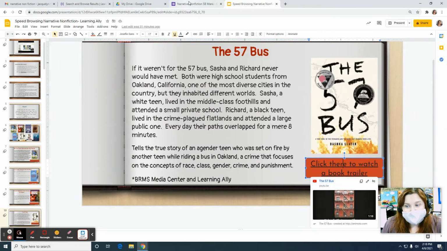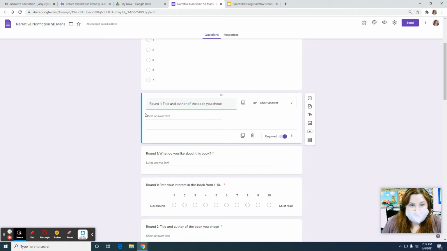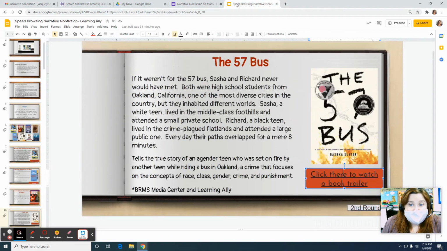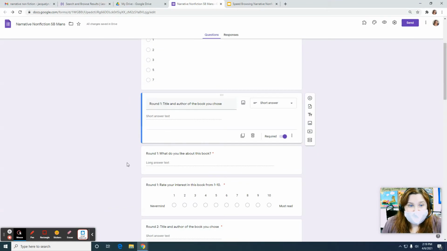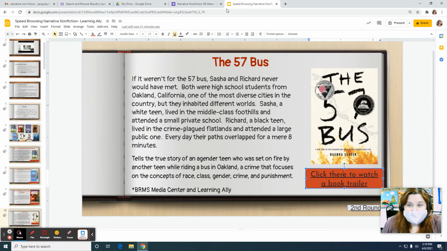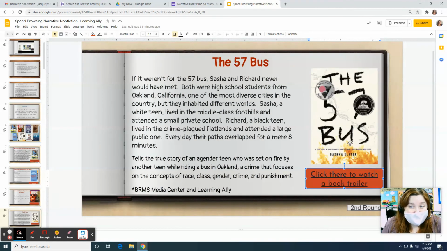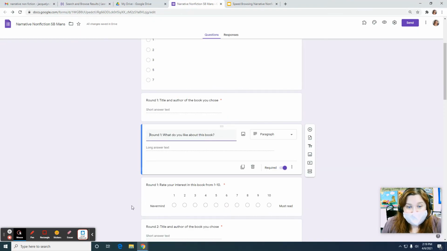So as I'm looking at The 57 Bus information, I'm going to open the form in my other tab, and right in here, oh, I still have the editing open. Well, here I will type The 57 Bus by Dashka Slater. Then for my next question, what did I like about the book? Well, let's see. I think it looks interesting. I like how it's about 2 different teenagers who come from different backgrounds. Or you could just say, I think the cover looks cool with the fire and the crayon-y writing. Then rate my interest in this book from 1 to 10. This sounds pretty interesting to me. I think I would definitely want to read it, so I'm going to rate it an 8.